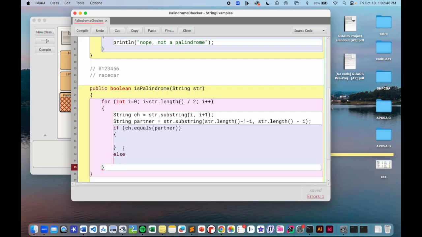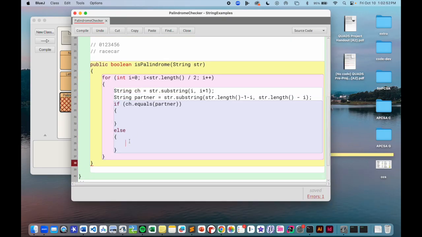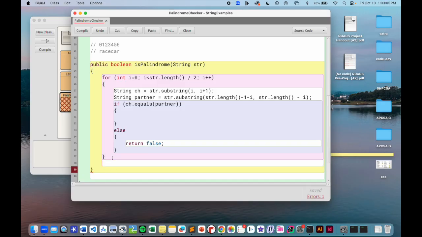But if I go to this else, what does it mean? It means that these two were not the same, in which case I'm going to return false. Remember, I'm returning a Boolean here. That means no, this isn't a palindrome. When do I know it is a palindrome? If I get all the way outside of this for loop. I haven't returned false yet, because that would have ended the method. Then I can return true.